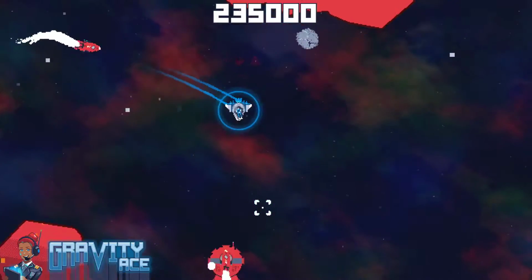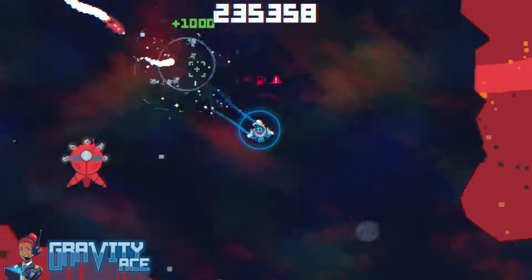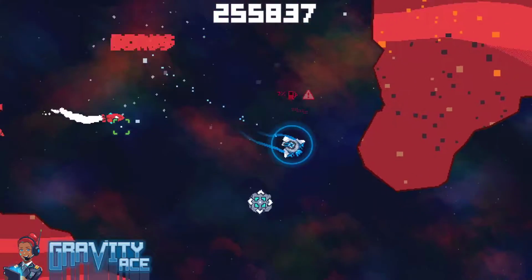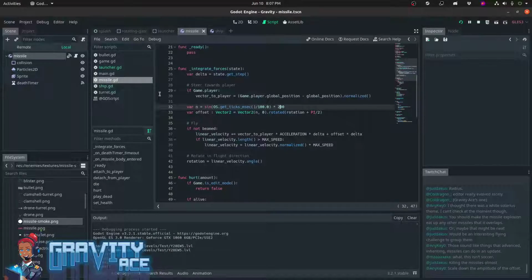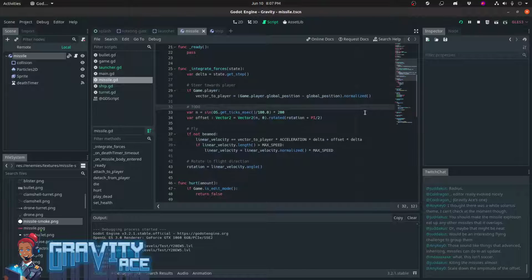So what I'm worried about is, while this looks fine to me, because of the way I've coded it, it may be physics frame dependent, and it may behave differently on different computers. And if that's the case, then the missiles might just be completely broken on a laptop, for example. So I'm going to leave it for now, but I'm making a note to myself to check this later.